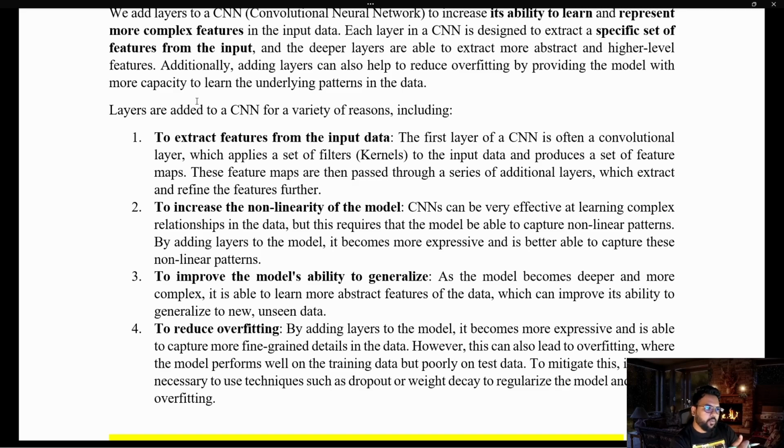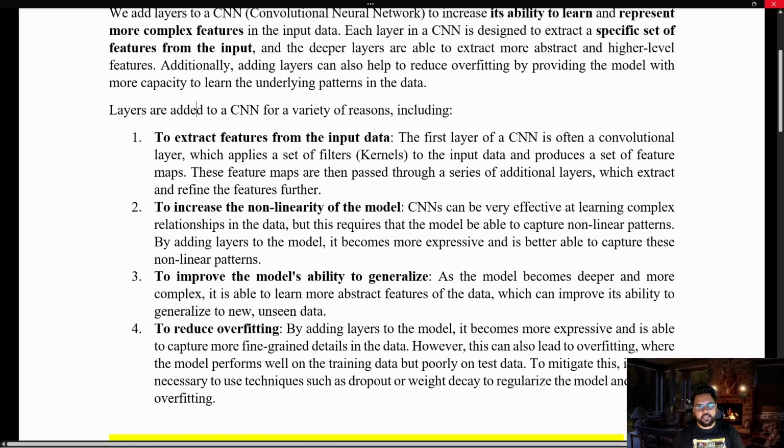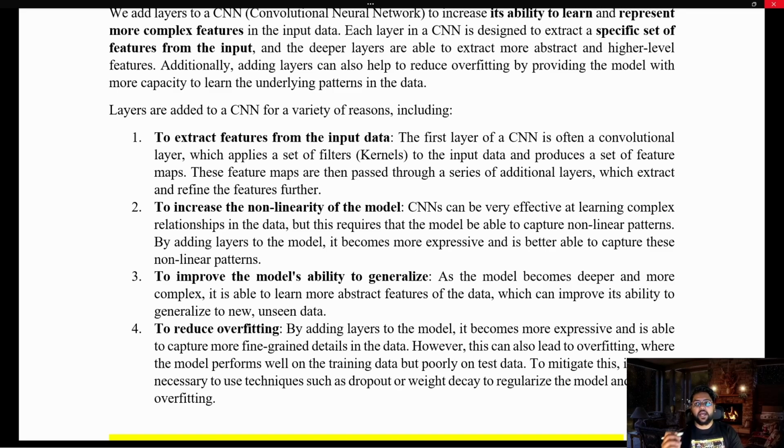The second point is to increase the non-linearity of the model. For images, non-linearity in nature means that the relationship between the input features and the output is not a simple or straightforward one, right? Instead, there may be multiple and complex interactions between different features that contribute to the final output of our image. To increase the non-linearity of the model, we add layers into the model.